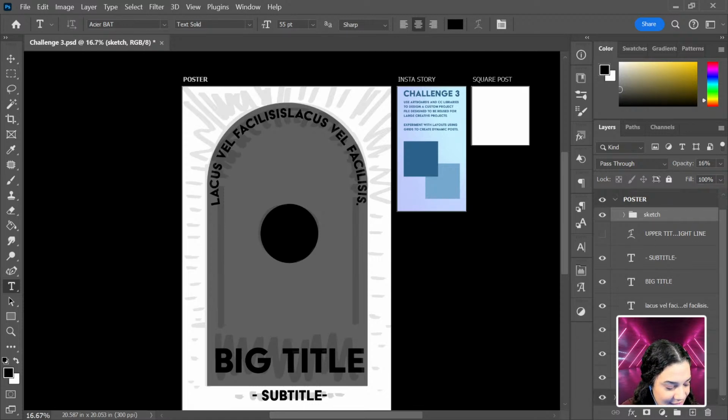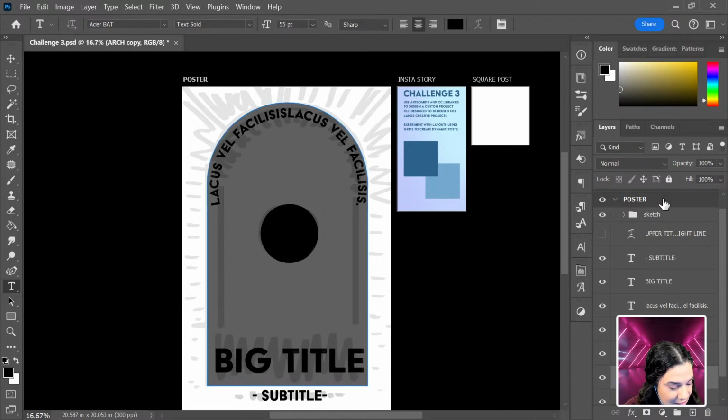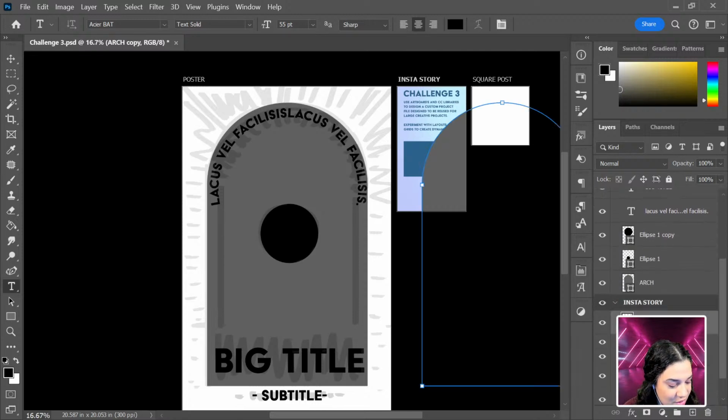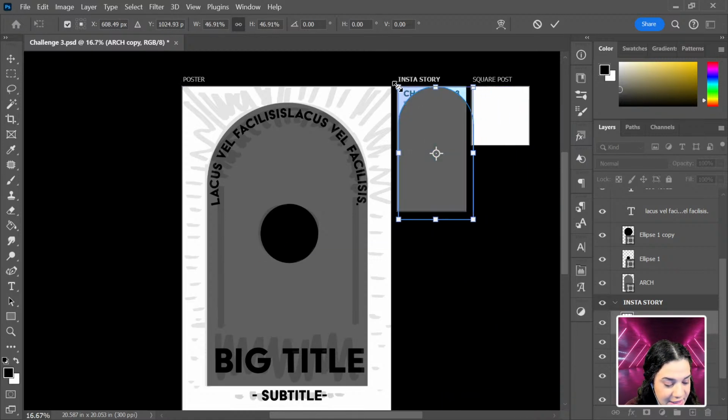I am going to say that yes, we love this rectangle, okay? And I'm going to duplicate this with Control J. Actually, hold on, I'm going to turn this into a smart object first. So I'm going to call this arch. And I'm going to duplicate it, right? And I am going to bring this into our Instagram story, okay? We're going to throw this into our Instagram story. And if I open my Instagram story, you can see that arch is right there, and I can transform it. I can free transform it with just Control T.